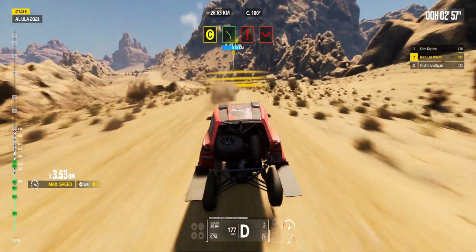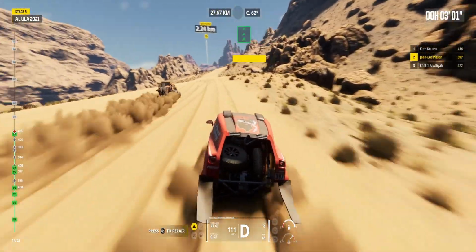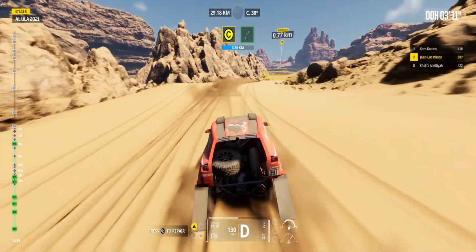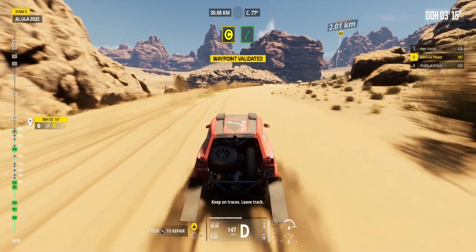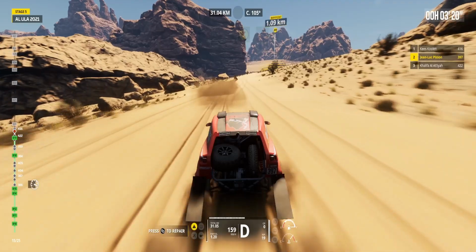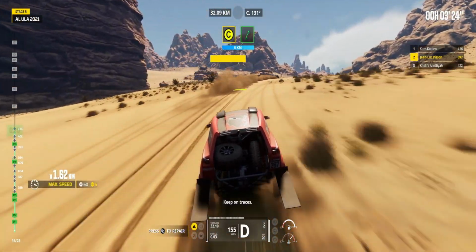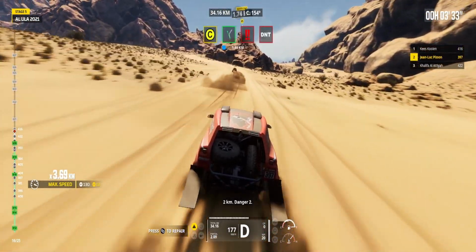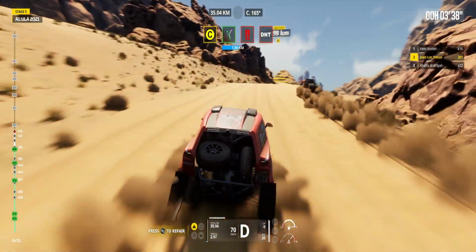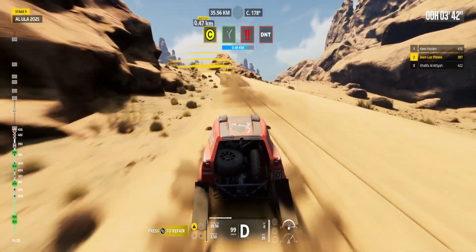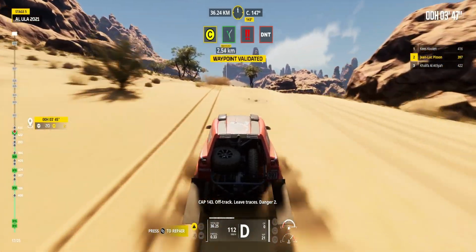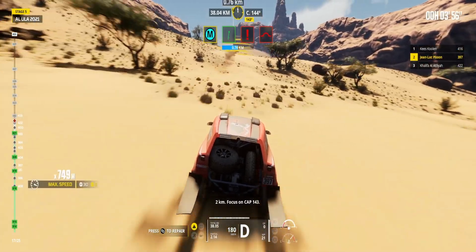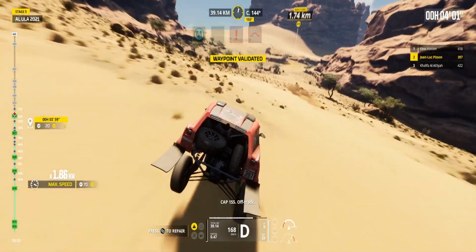Prepare to turn left. Left on track. You should be more careful. 2 kilometers. Stay on track. Keep on traces. Leave track. 2 kilometers. Prepare to turn right. Keep on traces. Danger 2. Cap 143. Off track. Leave traces. Danger 2. 2 kilometers. Focus on Cap 143. Cap 155. Off road. Off track.